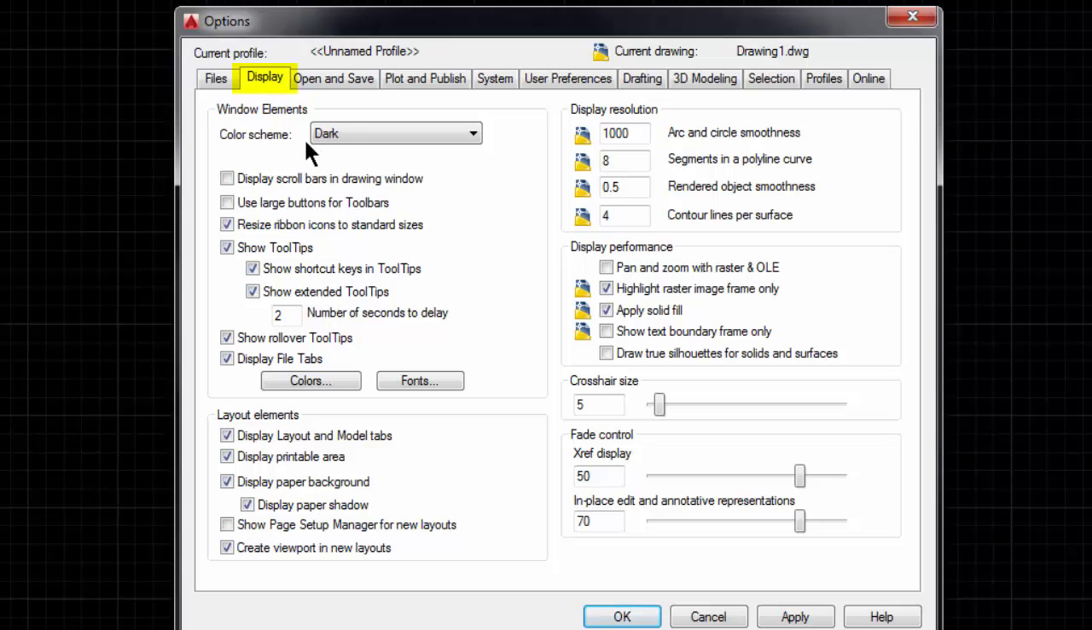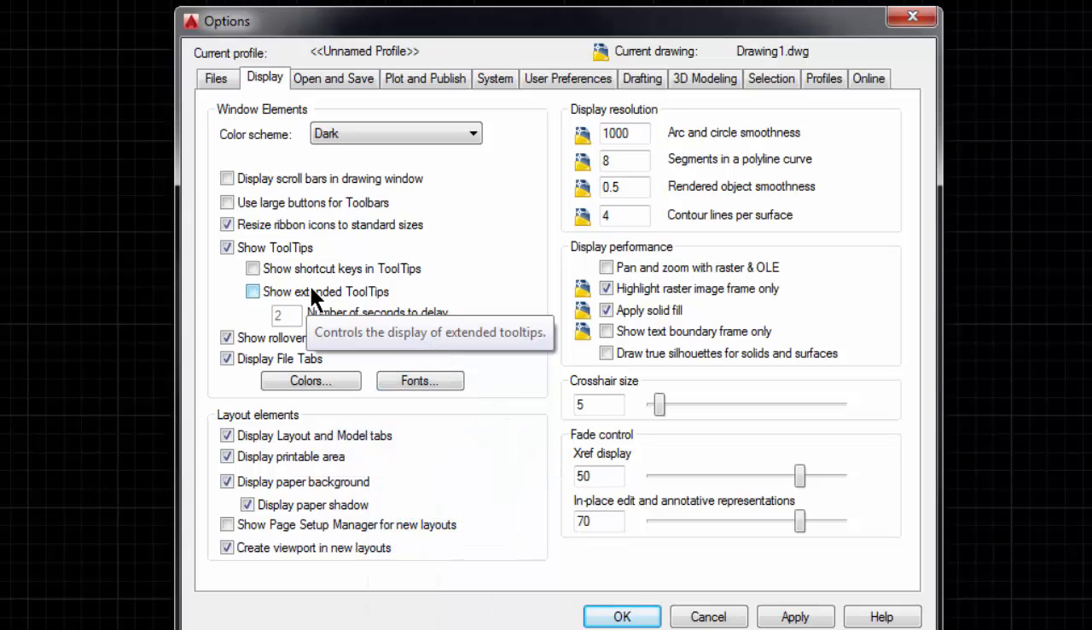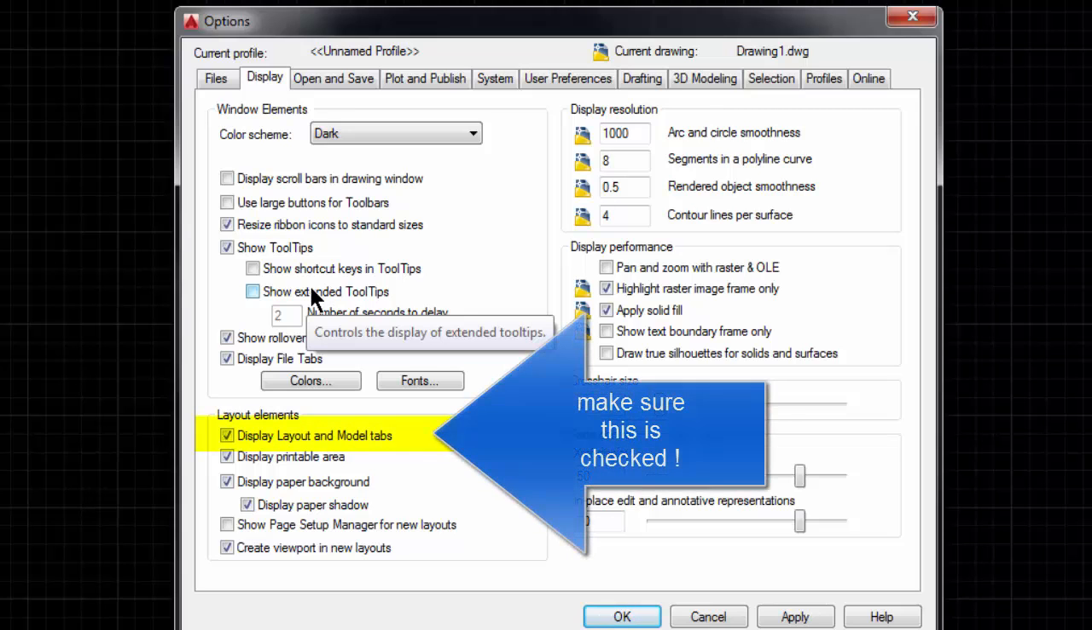All right, now the first thing I'm going to do in the display tab is uncheck these shortcut keys here for tooltips, and I'm also going to uncheck extended tooltips. Those are extra tooltips that, when your mouse hovers over a command, show you kind of like a mini help file. Now, if you want to keep those two on, feel free. But for the tutorial, I like to keep them off so that these little windows don't keep popping up.